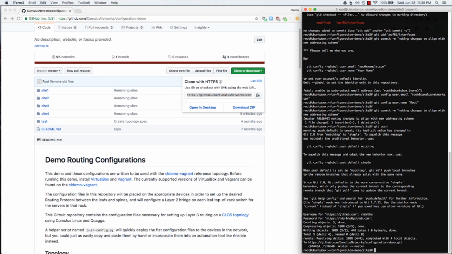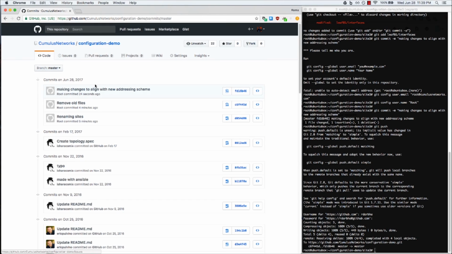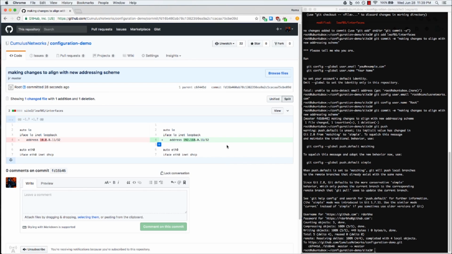Now that the config has been pushed, I can view that commit change on the actual Git repo upstream. As you can see, the commit is the same here, and going to that commit, you can see the specific change that has been implemented.